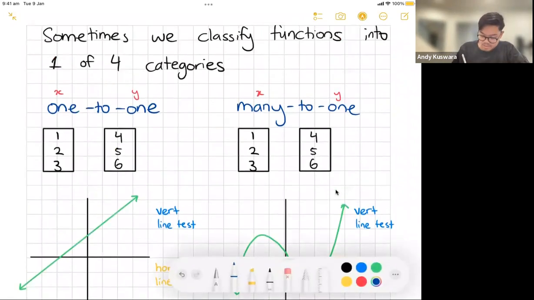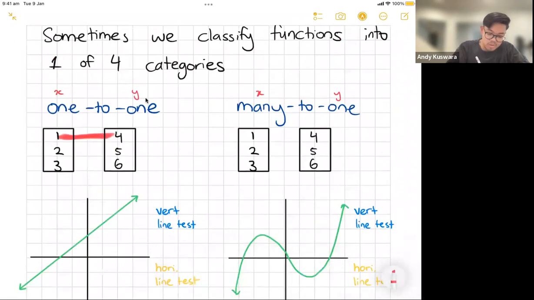Now, I'm going to use maybe a red highlighter, something different, spicy. We're going to go 1 to 1. So that means for every one x, I need one y. So it could go 1 to 4, and I can even cross over. But as you can see, for every one x, there's only one y. That's an example of 1 to 1.